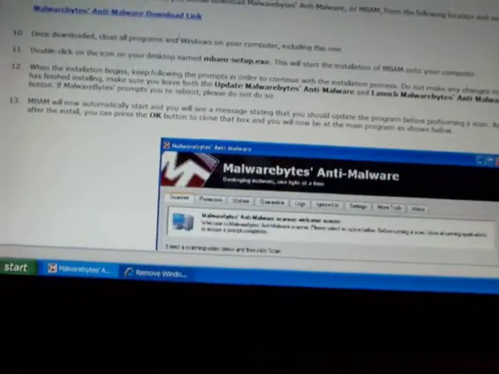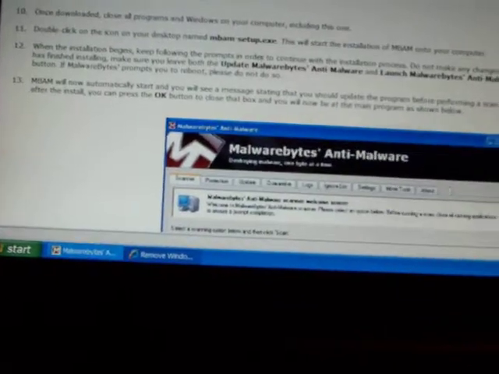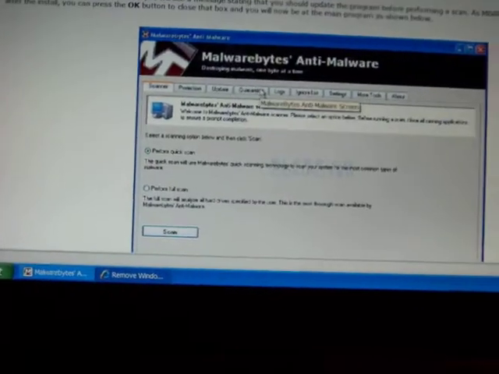Then you go to Malwarebytes anti-malware software. Download their software onto a CD-ROM or jump drive. You need those three programs. All right, once you download those, you go right through these instructions.